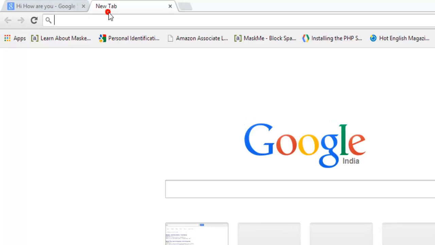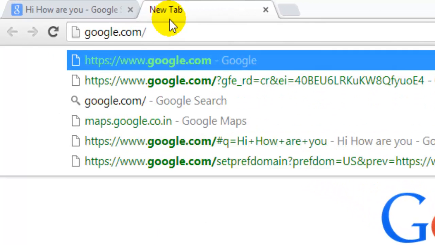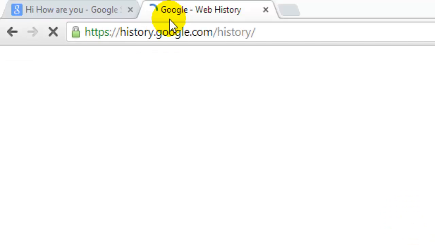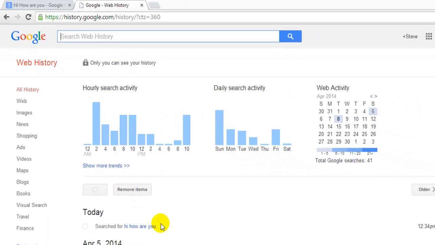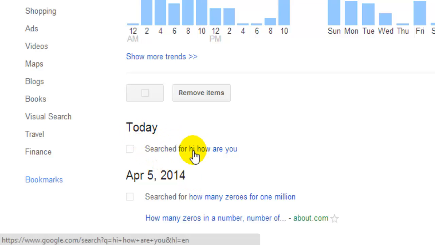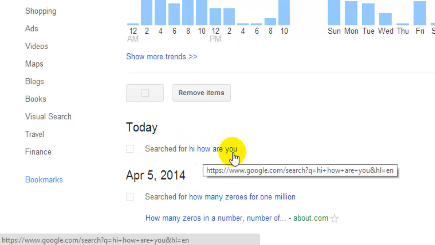For that, you need to go to a separate tab, google.com/history. If you put history, you will get all the details that you have searched so far. You can see all the search activity, and you can also delete whatever you have searched. See, I have searched it today. Hi, how are you? My last search was April 5, 2014. So this is my search.